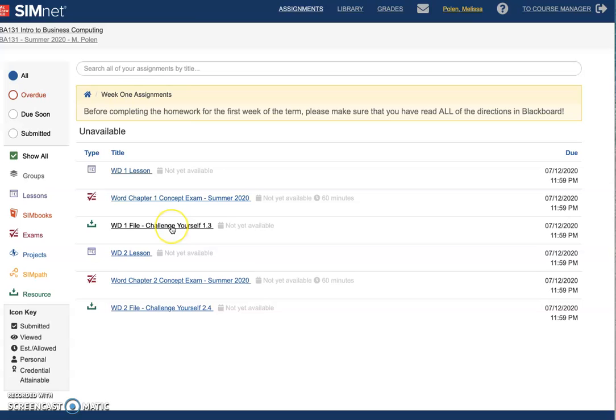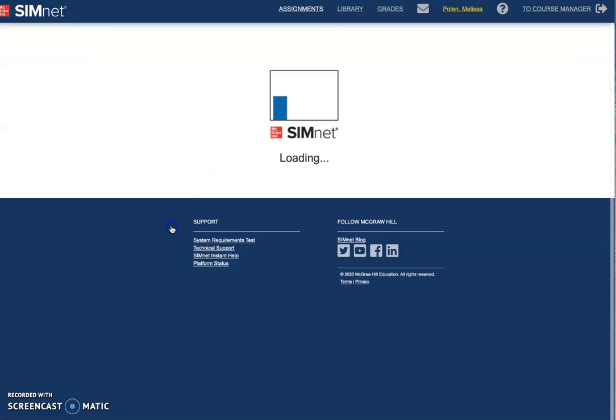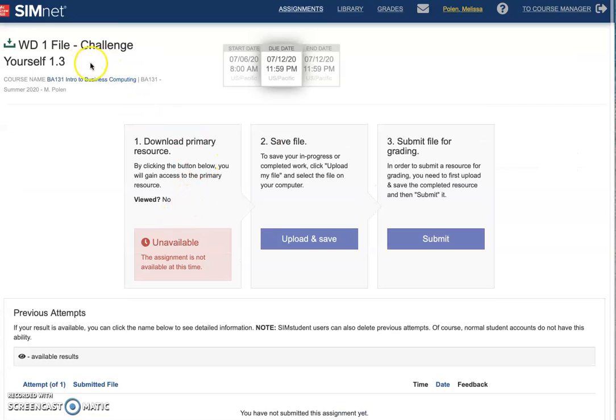These items specifically, let's click on this one. This is Word File 1, Challenge Yourself 1.3. You can find the Challenge Yourself directions in your textbook at the end of the first chapter. You just have to look for Challenge Yourself 1.3. Now, right now it says that this assignment is unavailable, but when it does become available, I will be able to click the Download Primary Data Source button right here to get the data file, go to Challenge Yourself 1.3 in the textbook, work on the directions, and then upload and save and submit it for grading.